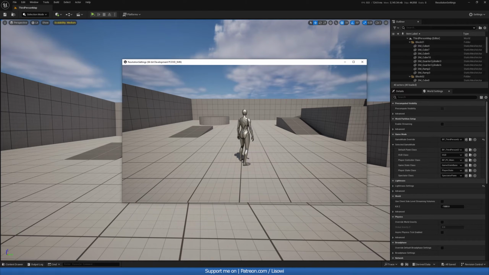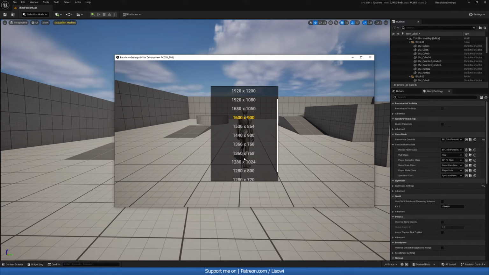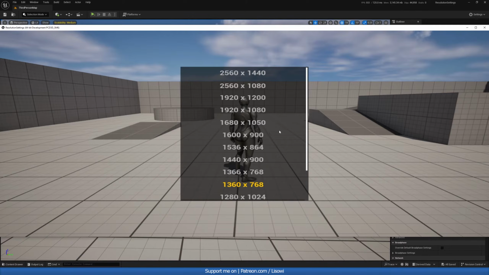Once we are loaded up, we can press G and we get all the resolution settings. By default, the standalone game window is 1280 by 720. So if you have this option here, it will highlight for you. Other than that, we can change it to whatever we like. And that's pretty much it.